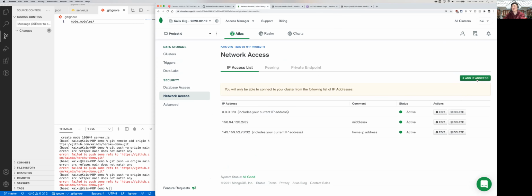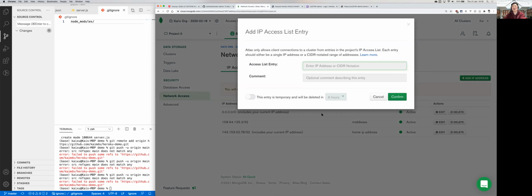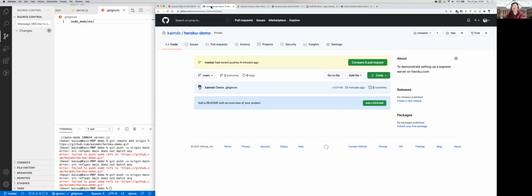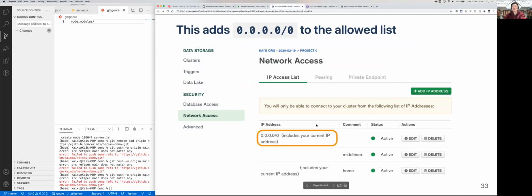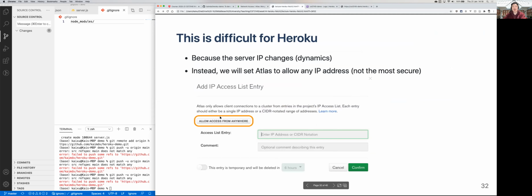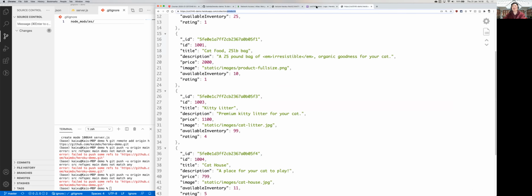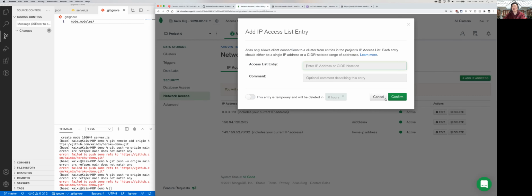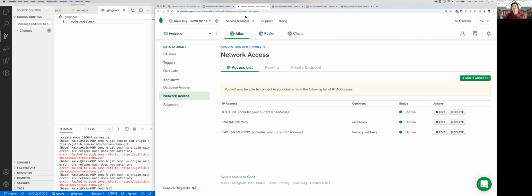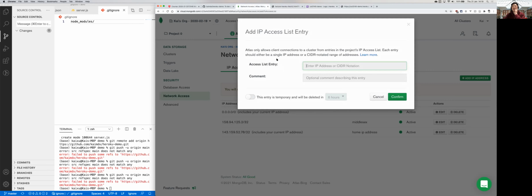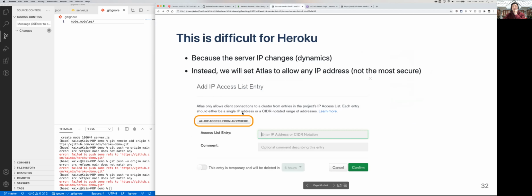Okay, and just to show you very quickly, you can add an IP address. It doesn't have that option. Usually when you select, it should have this allow access from anywhere option button here. Maybe because I already enabled that, I don't have that button here. But this should be where you see that button. Otherwise, it should be somewhere here. Something like this.